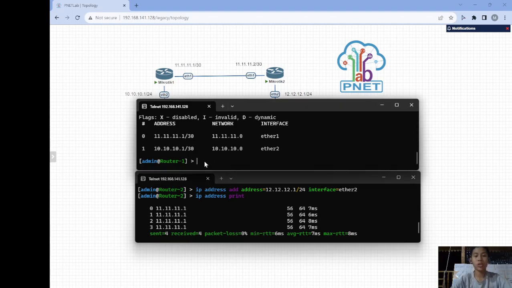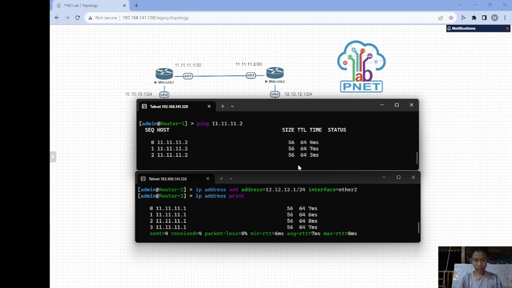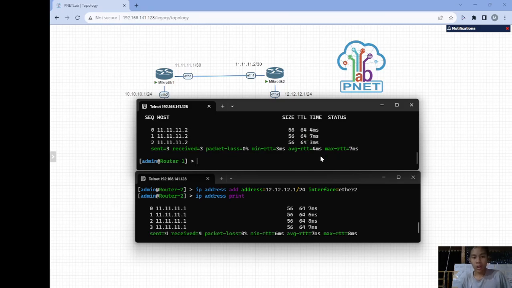Now we check from router 1 to the destination, router 2. Make sure it's already running, like when you ping from router 2 to router 1. So you ping to 11.11.11.2. Yes, this is already there. After that, the connection from router 1 to router 2 is already active.